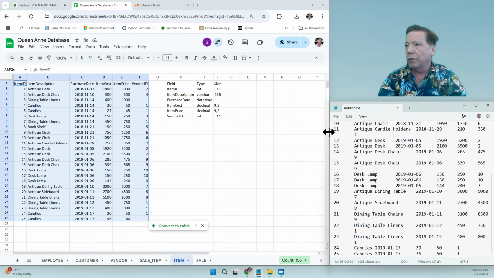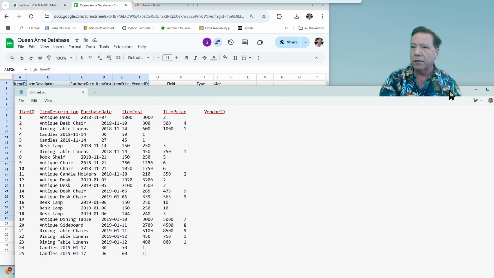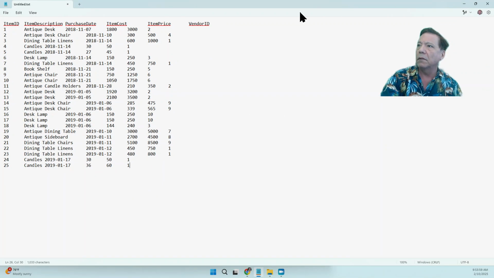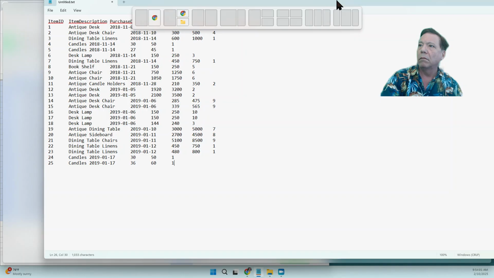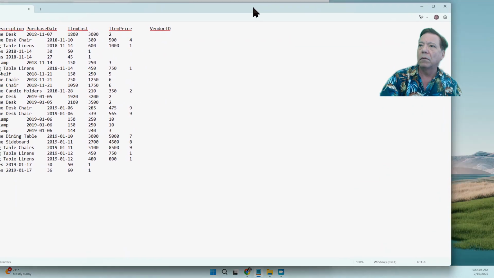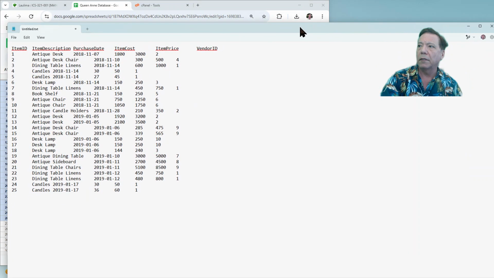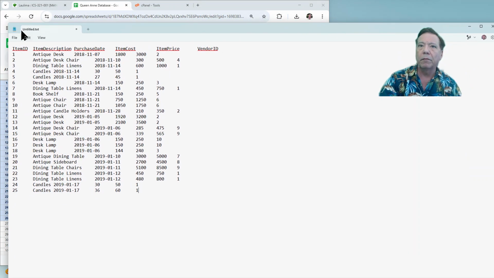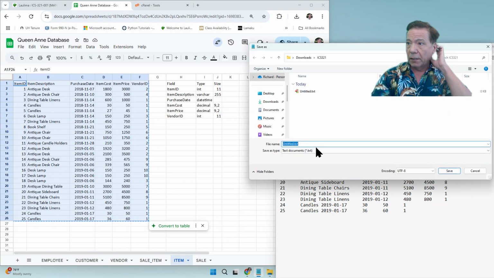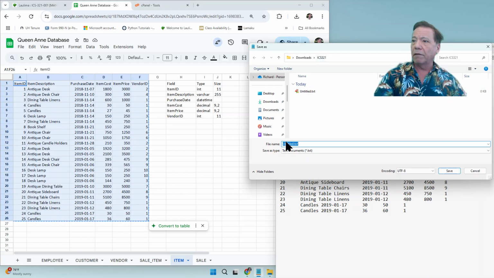If we were to expand this out, you can see that it's a nice tab delimited spreadsheet. So let's go back where it was. Just getting used to this new Windows way of doing things. Anyway, then we would save this. Just save it as item, right? So in my folder, I can just do items.